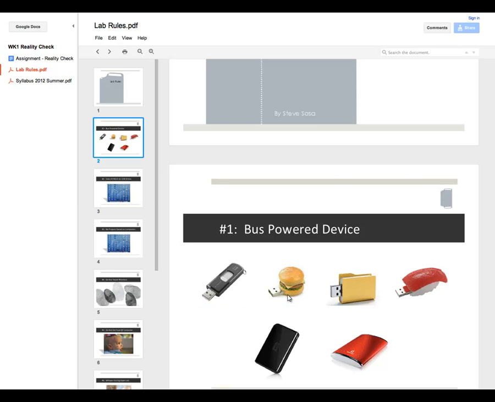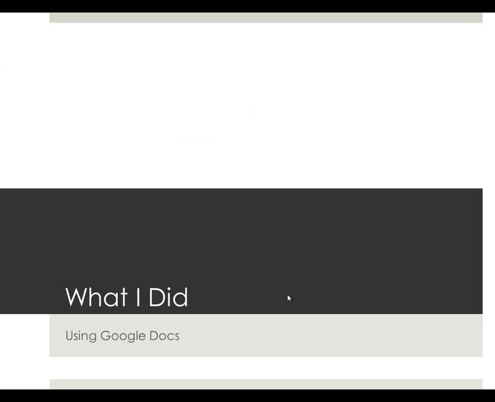Alright, so if they were to actually click on lab rules, this is a PDF within Google Docs, which means that it would open up. This is the nice part about it, is that so far, it hasn't been entirely cloud-based. So unless they actually download one of those files, they're viewing everything over the internet. So this might be easy from the user's perspective. Alright, so what I really did to get to that point is the real question.